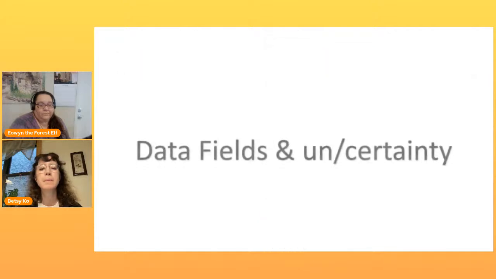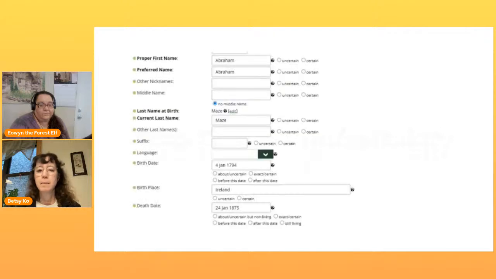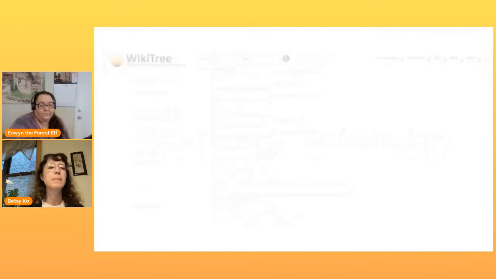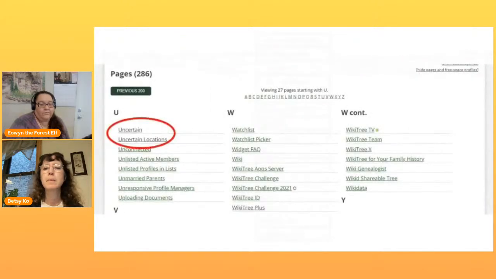Data fields and uncertainty. It is always a good idea to make use of these extra boxes on the side. Under Help, select Help. And there are help pages here under U for uncertain.